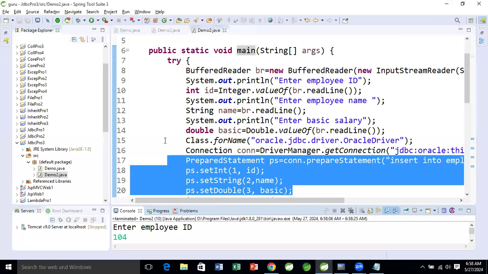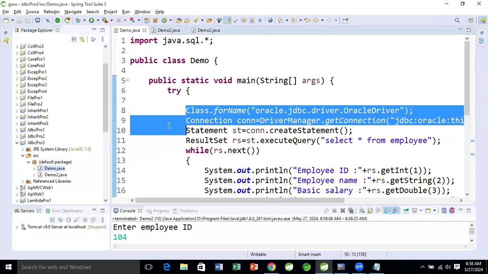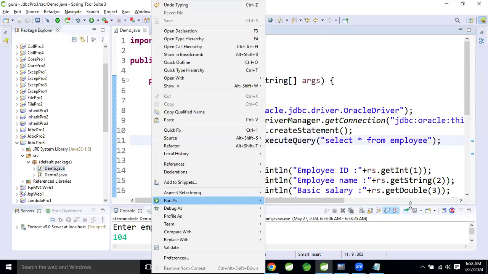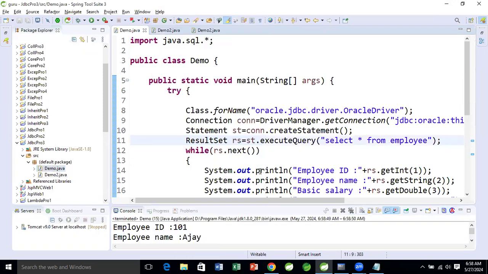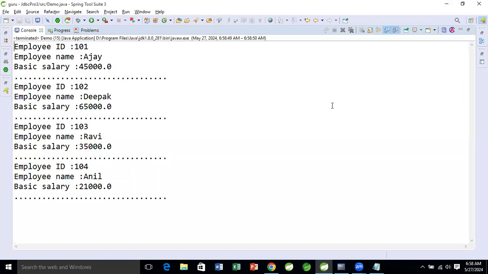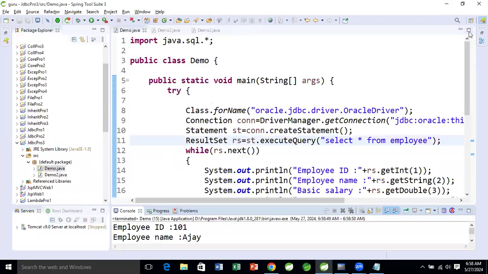Okay, and through this program, we can get the value from the database. Any doubt, any queries?